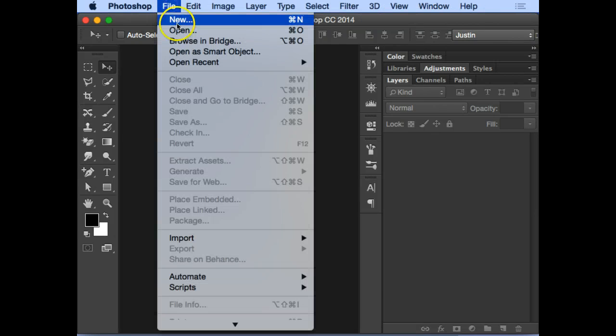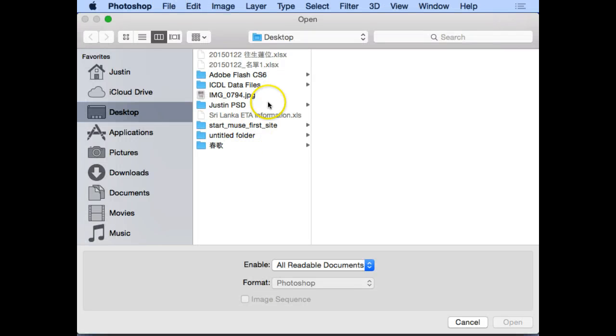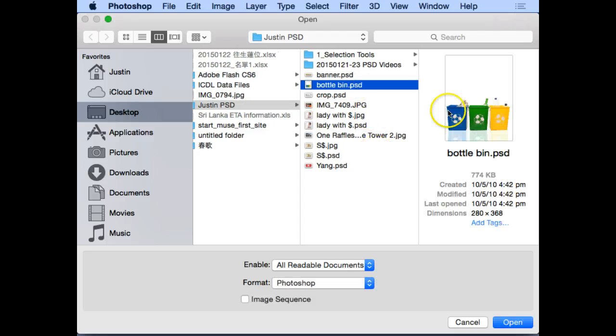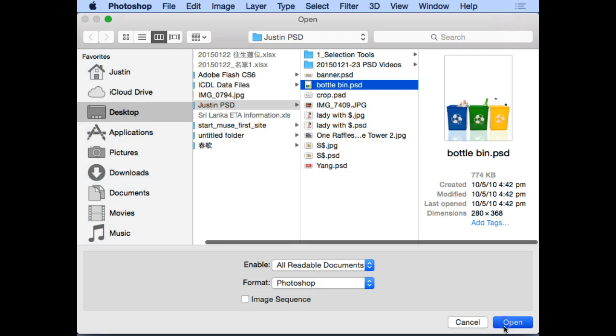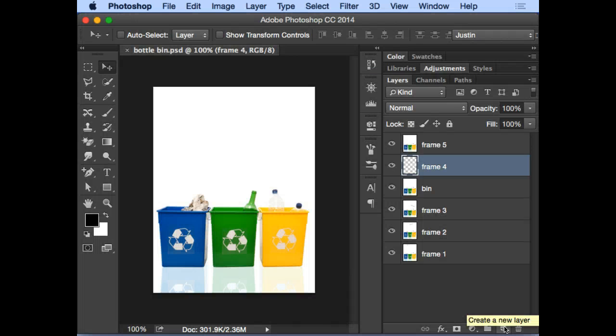Okay, now let's open up Butterbin. It's inside your work file folders, right? Do you have this butterbin.psd? Can you open up this? Now, in reality, you won't have this kind of frame created for you.